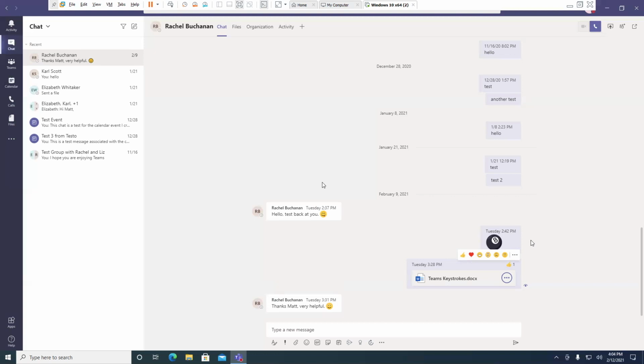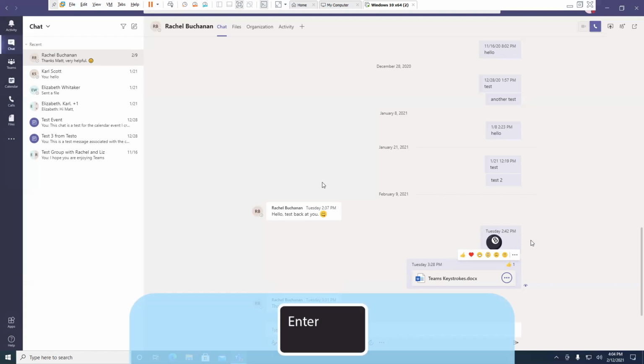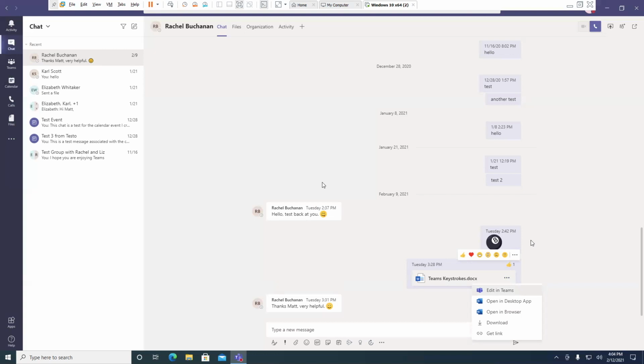And you heard that I'm now in a place where I can choose to open up a menu that will allow me to open the file. So I'll press enter on that menu. Enter. Menu, edit in Teams, 1 of 5. I have choices like edit in Teams. Open a desktop app, 2 of 5.